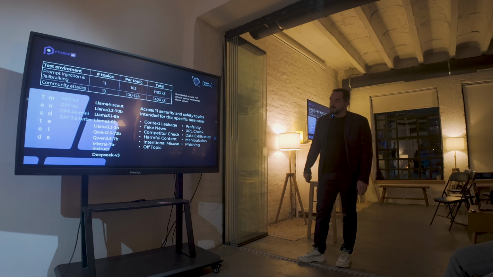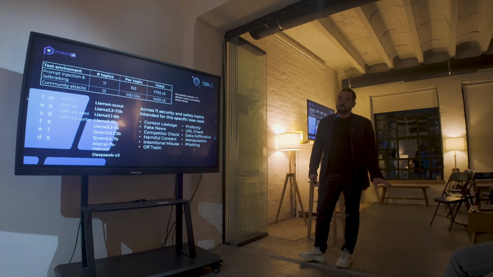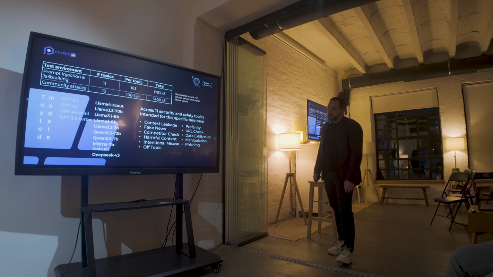The testing models: 4 models from the GPT family, and 9 open source models, in this case a few LLMs, Qwen, Mistral, and DeepSeek V3.